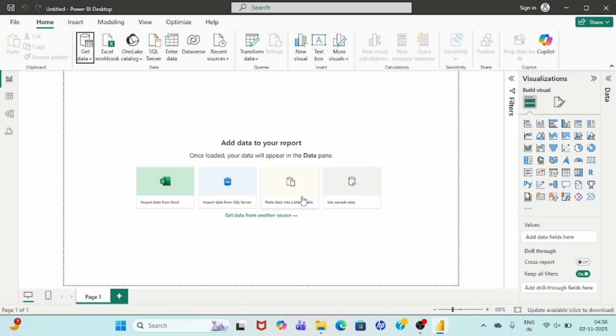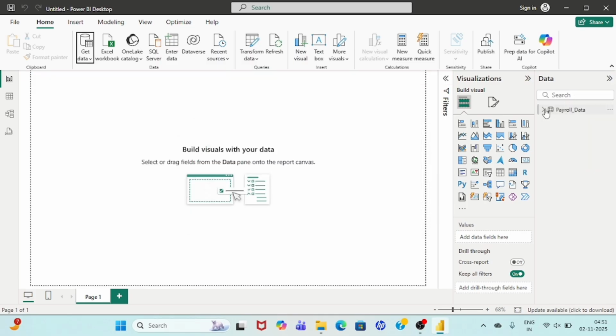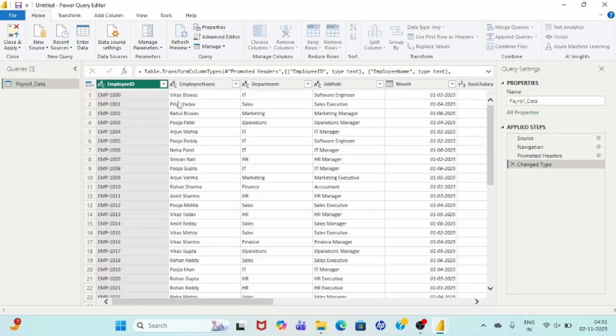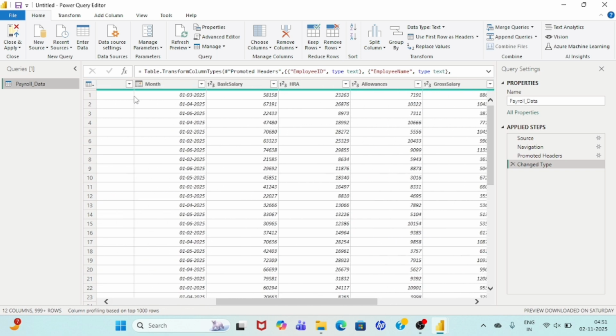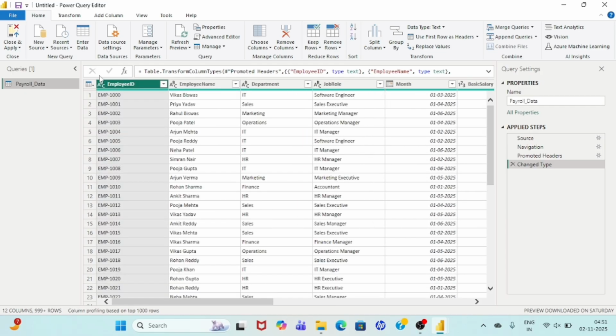So after clicking on load, what will happen is that it will be imported into the Power BI engine. So let's wait for a moment. So now you could see it is imported here, payroll data. Okay, it is imported here. There's one option, transform data, to check the data types, whether the data types are okay or not. So this is what we have to check. So employee ID, employee, date and month. Okay, month is also okay, it is in date format. You could see basic salary, HRA allowance, then gross salary, PF deduction, tax, net salary, all are okay. So we are not supposed to do anything. Just click on close and apply.